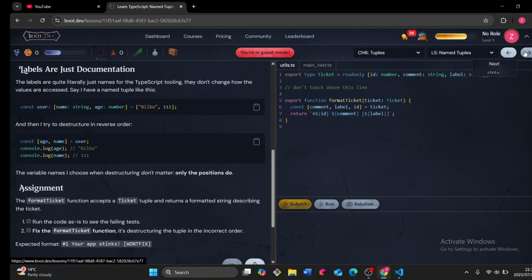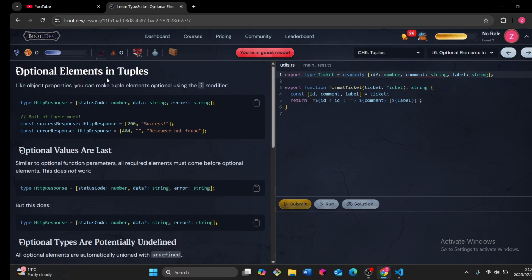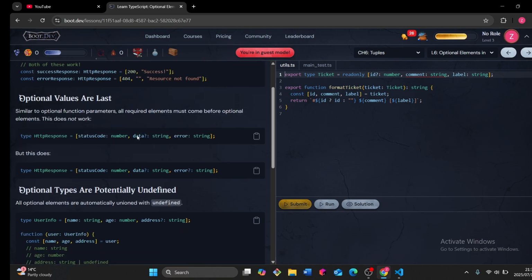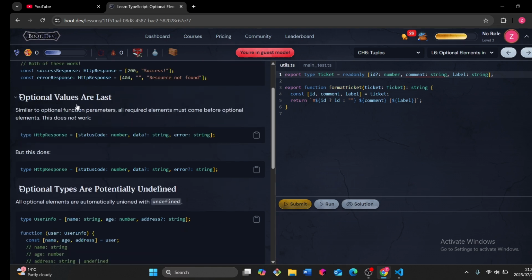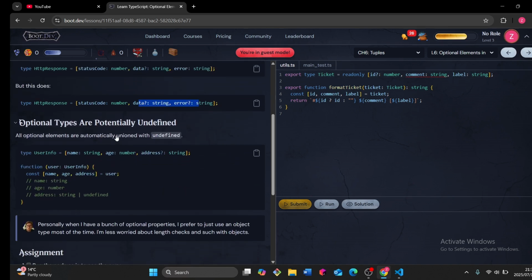Optional elements in tuples. Like object properties, you can make tuple elements optional with the question mark modifier. For an HTTP response, this error will be optional. Then this is okay. Optional values go last, similar to optional function parameters. All required elements must come before optional elements. This does not work, but this does, because they're both optional.